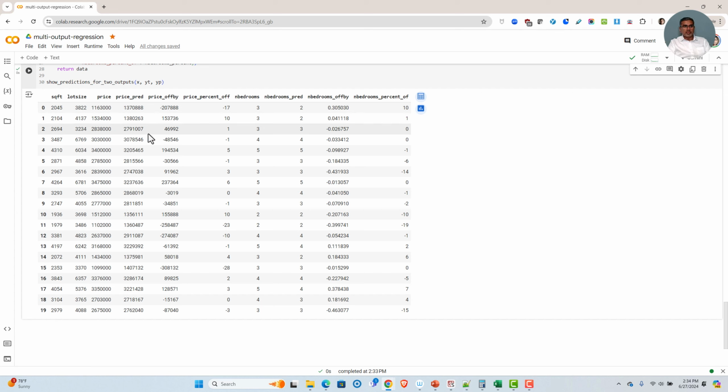Let's actually pick this number 2 here. For a house of 2694 square feet, sitting on a lot of 3234 square feet, the expected price is 2.83 million with 3 bedrooms. And what our model predicted for the price, instead of 2.83, is 2.79, which is just off by 1%, which is great and very close. The predictions are pretty close, right?